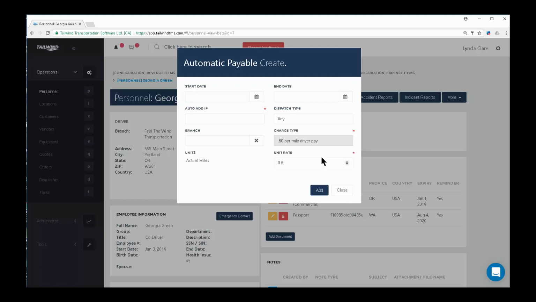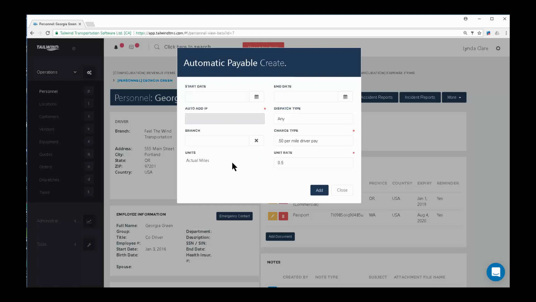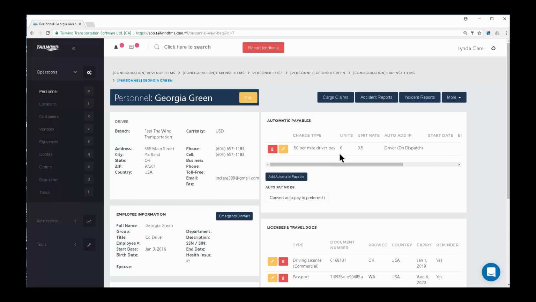Two sections to pay close attention to: the charge type to use and in what situation to use it. So in this situation, whenever Georgia is assigned as the driver on a dispatch, I want the software to pay her 50 cents per mile. Once I fill in those two fields, I can put an add in. You can use a start date and an end date if you want. They are not necessary. Once I add it in, it will sit here on Georgia's record so that I can always see what auto payables I may have attached to her.